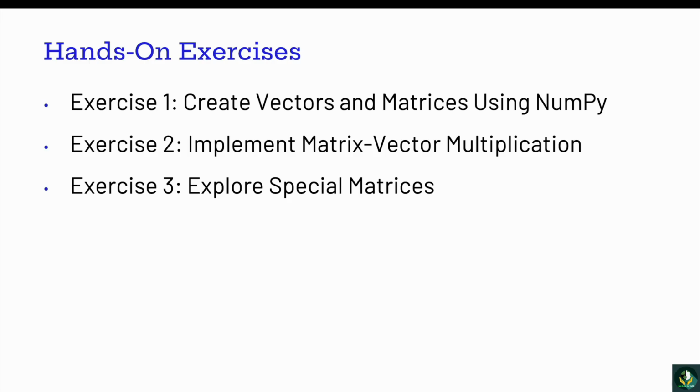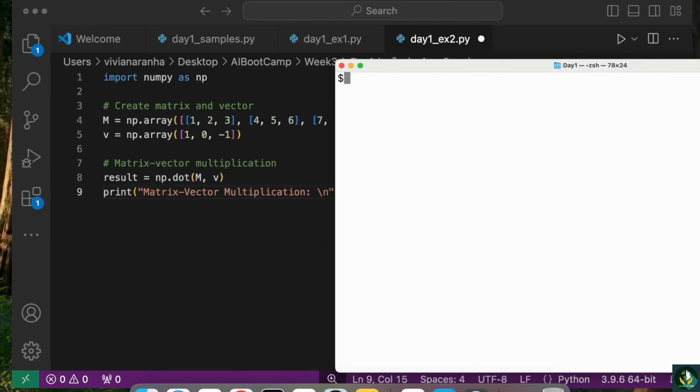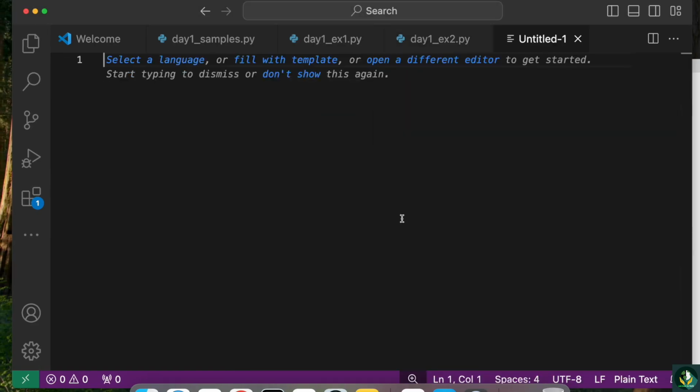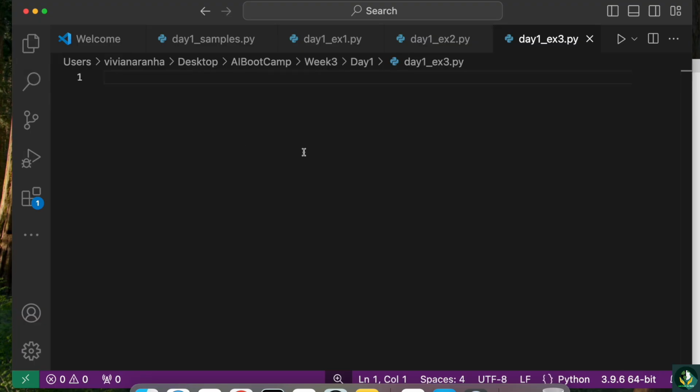So what we'll do is create a 3 by 3 identity matrix and multiply it with another matrix, and then create a diagonal matrix and a zero matrix. So let's go ahead and do this. I'm going to clear this out, save it, and create another one. This one I'll save as day1_ex3.py.